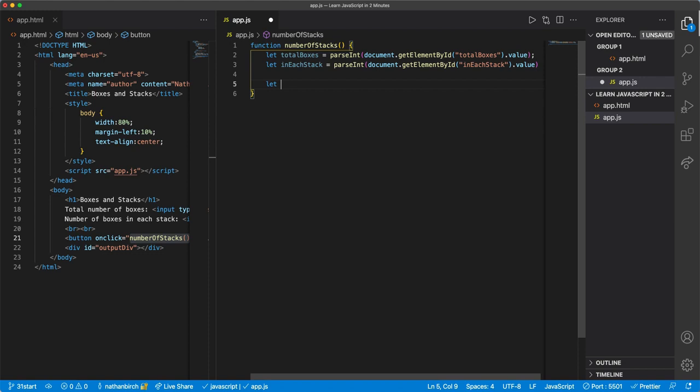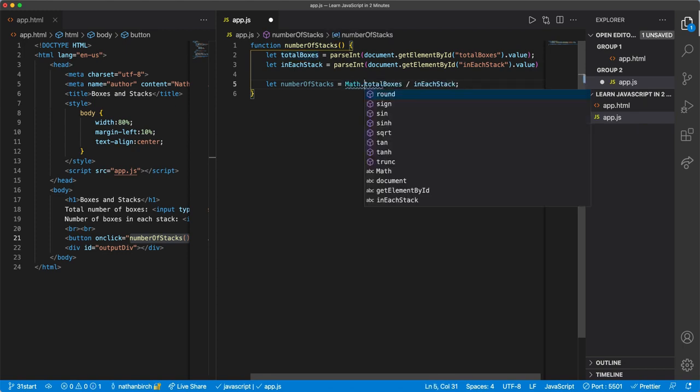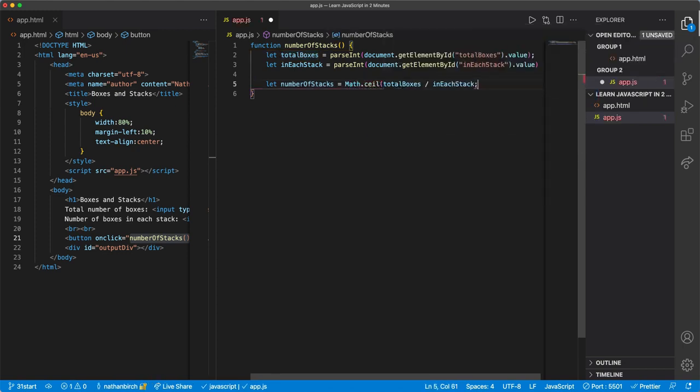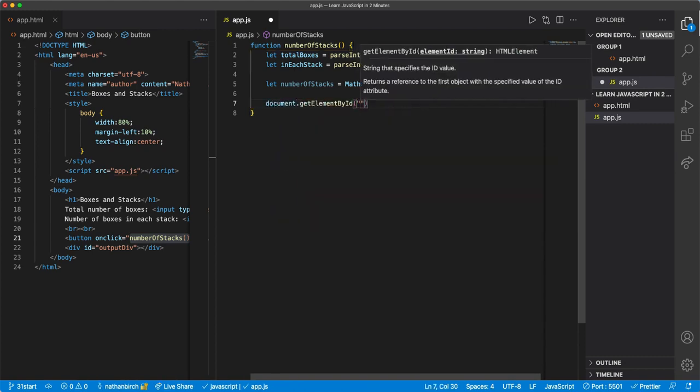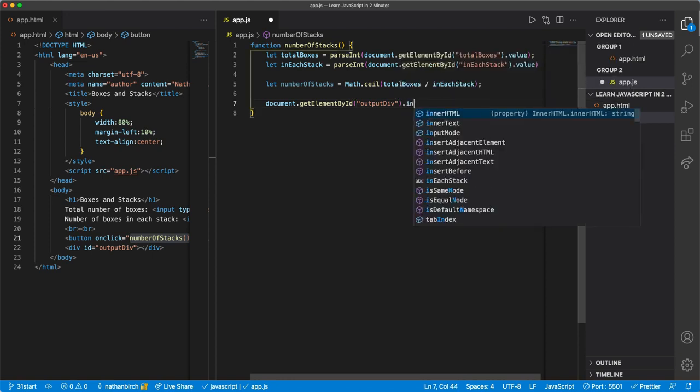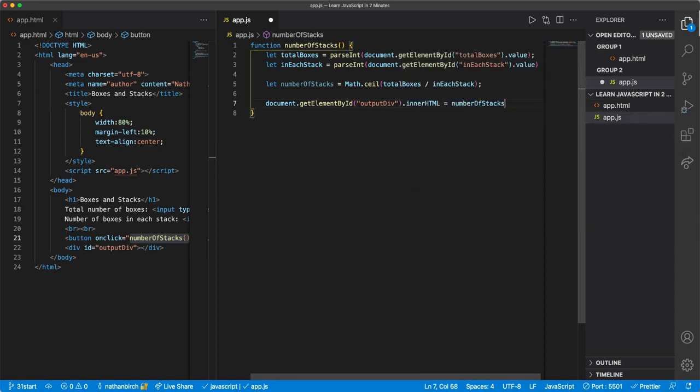Now let's go ahead and make a new variable called number of stacks. And then here we could just say total boxes divided by in each stack, but that would give us a decimal, right? If I have 3 boxes and 2 stacks, we'd have a nice decimal there, and we don't want that. So if I say Math.ceil, okay, this will basically force it to round up. So right now we're not saying how many are in each stack, we're just saying how many stacks we're gonna have. And then finally we'll have our output here, in our output div .innerHTML equals number of stacks.